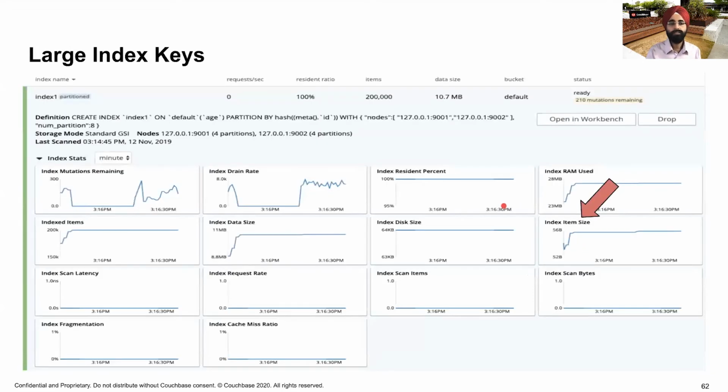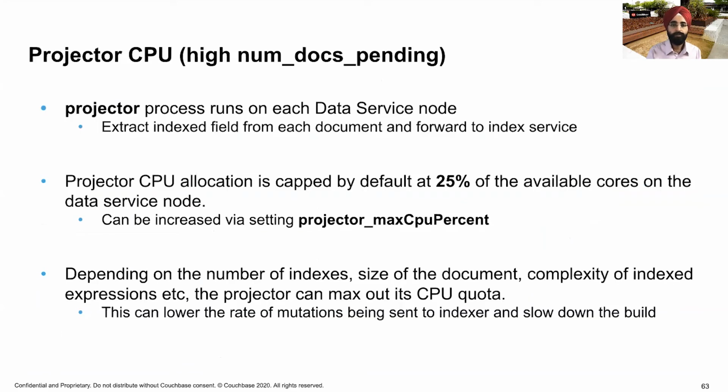So this was about high numdocs queued, or high number of items queued within the index service. Now, if that number is low or zero, then the other aspect needs to be looked at, which is the data service where the projector process is running. The projector process runs on each data service, and it extracts the indexed field from each document and forwards it to the index service.